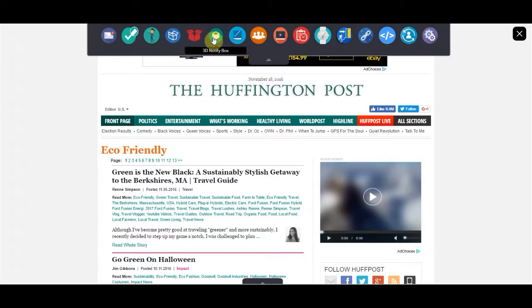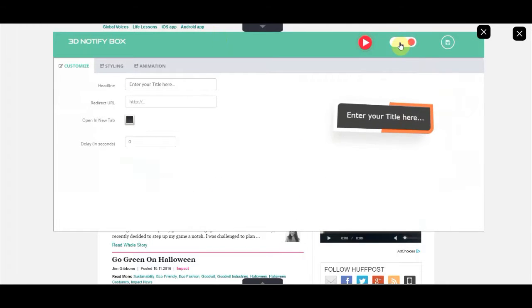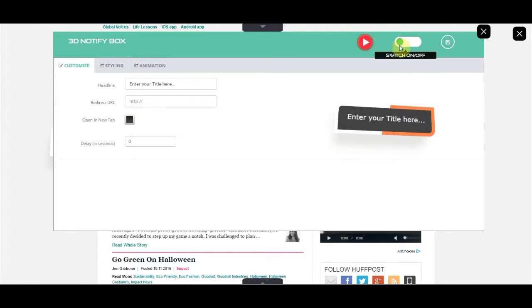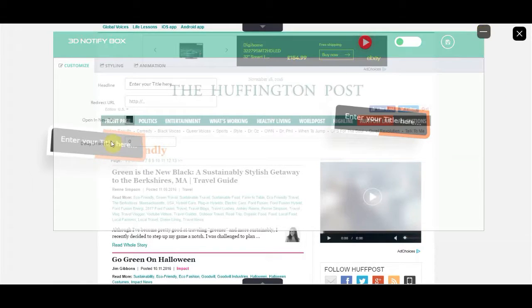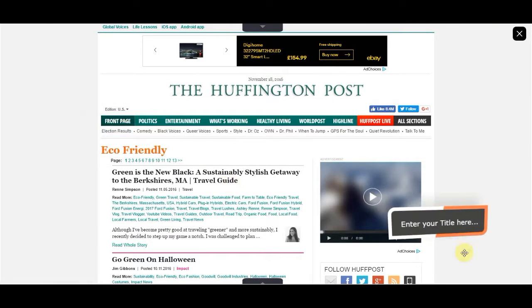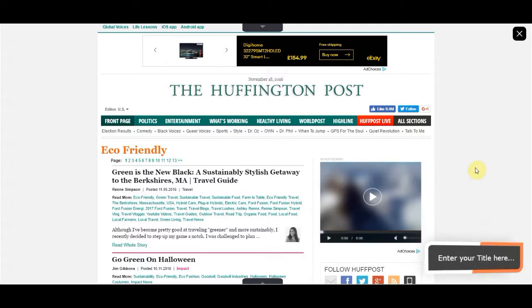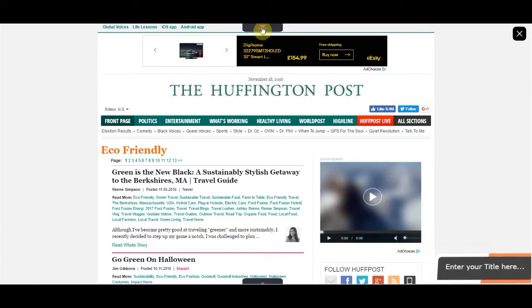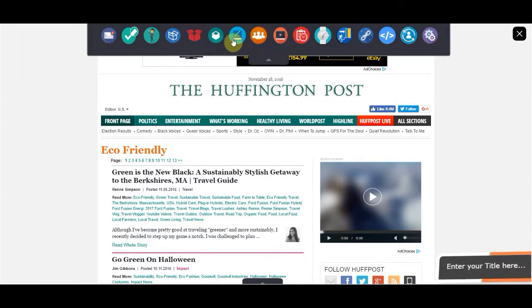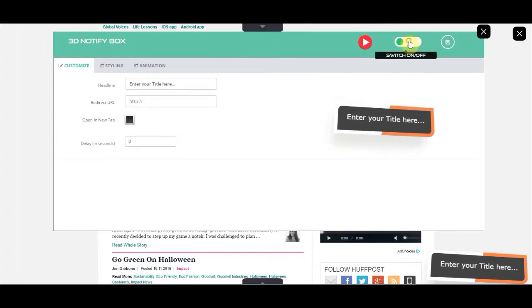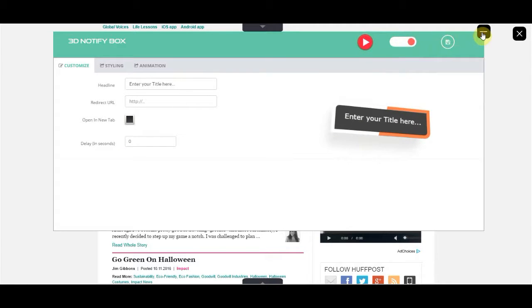There's a 3D notify box. Just turn that on, show you. It sort of moves around with the cursor. It's a different type of effect. Again, you can change the colours and the text with that. Just turn that one off. As soon as you turn it off, it disappears.